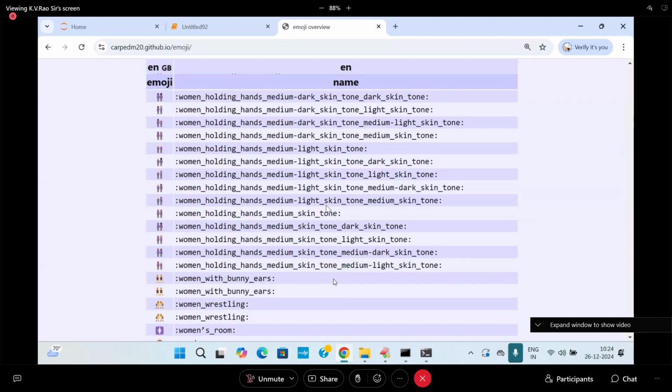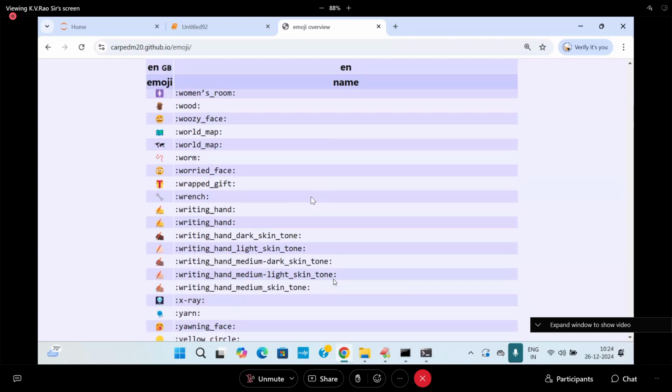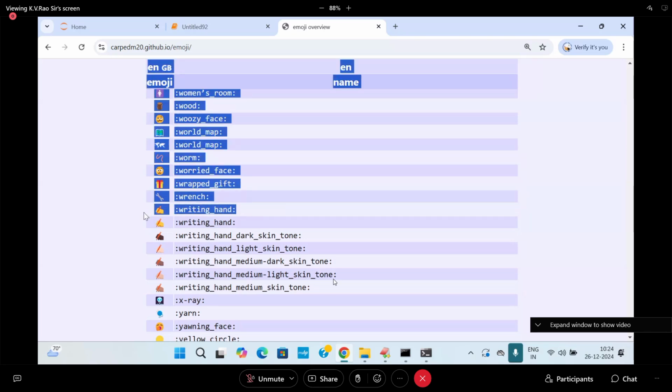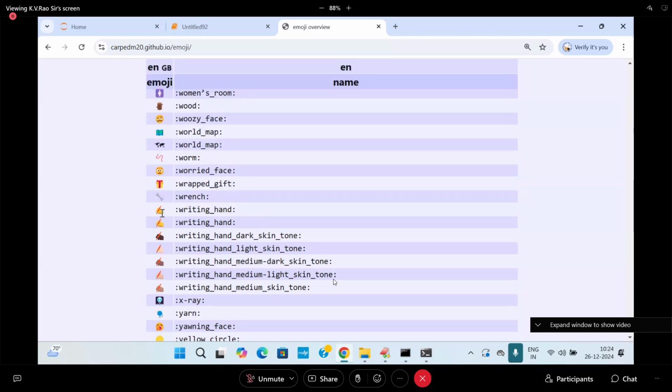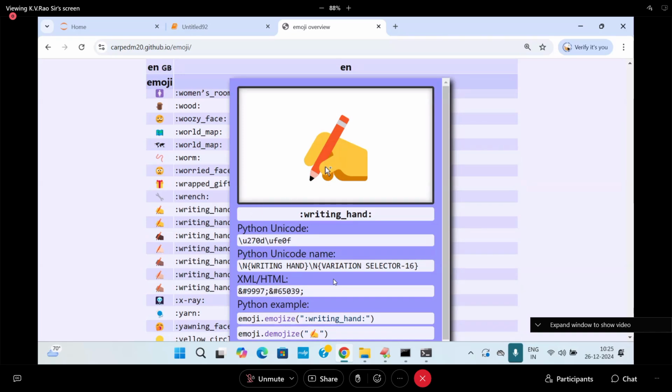I think you are going to take this up. So the writing hand symbol is also there. So this writing hand symbol, this kind of thing. Python Unicode, Python code. This is called emoji.emojis of what? How do you write it?